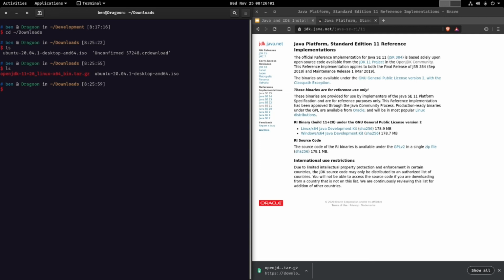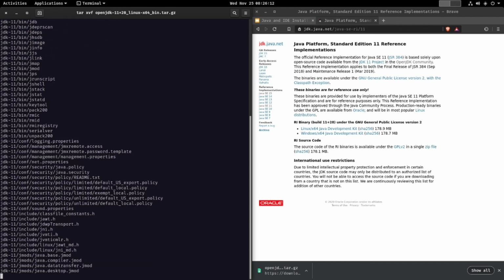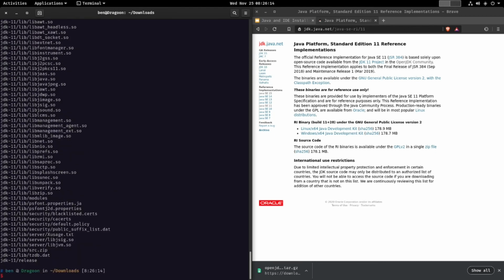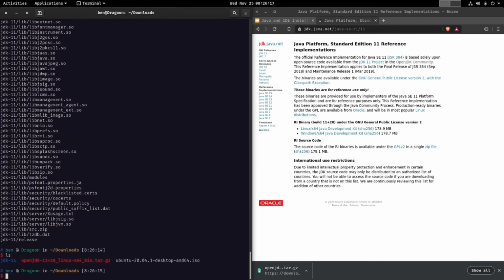There it is. Now, you can extract a tar by using the following command. tar xvf openjdk-11, that's 28 Linux, and you hit enter, and it's going to explode outwards here. So a general rule of thumb is, when you have a tar like this and you've extracted it, you should remove it afterwards.